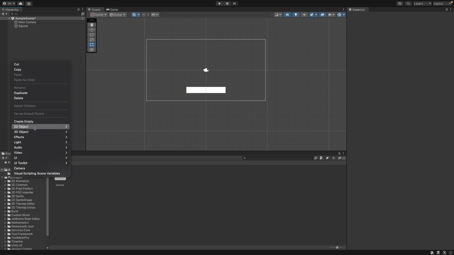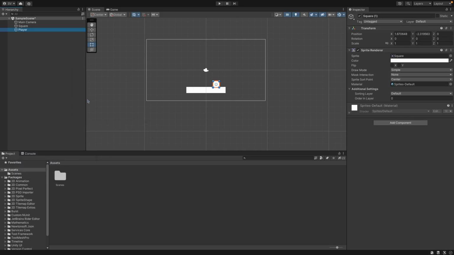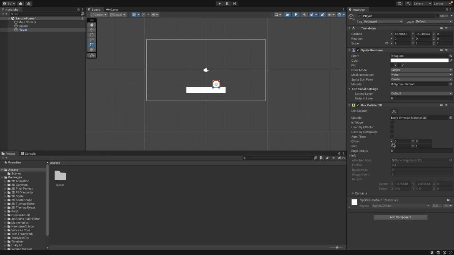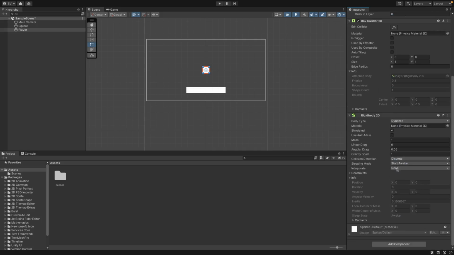So I'll also create another 2D object sprite square, and this one I'll rename to player, and here I'll do the same thing. I'll add a box collider. I'll right click the transform and click reset, and I'll also add a component and type rigid body 2D. So this adds physics, so it pushes it down so that there's gravity. There's a lot of stuff here that you don't really need to worry about right now. Just add it and then keep the default values.